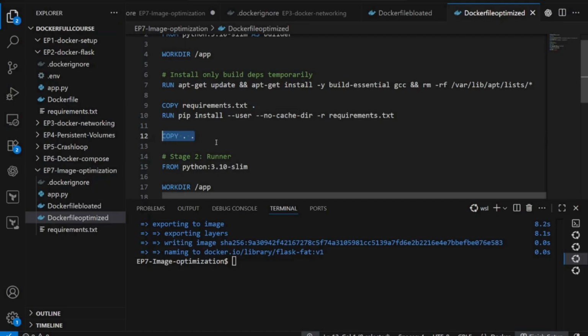Final copy. I copy the rest of the application code. This happens after dependencies, so code changes don't invalidate pip cache layers unnecessarily. Again, it's all about faster builds and smaller layers.